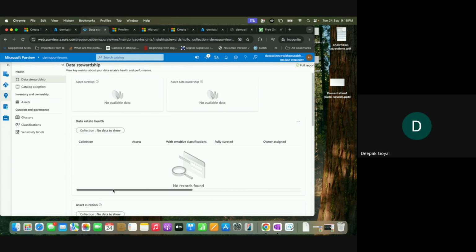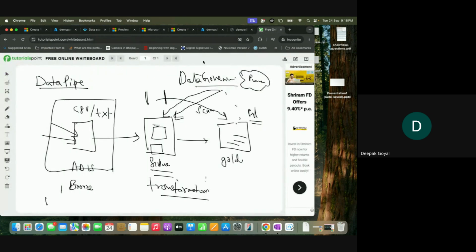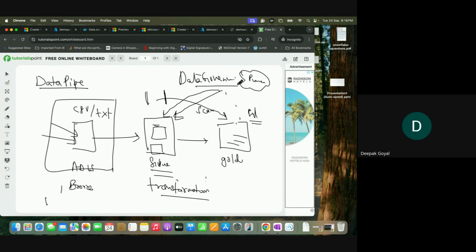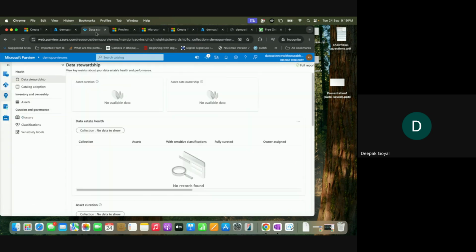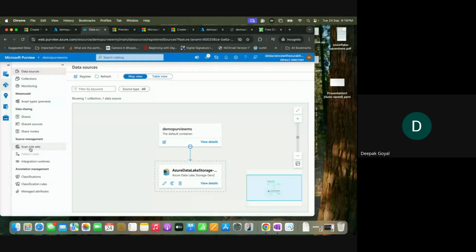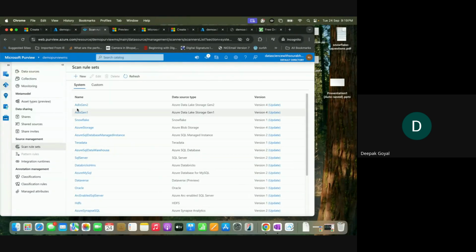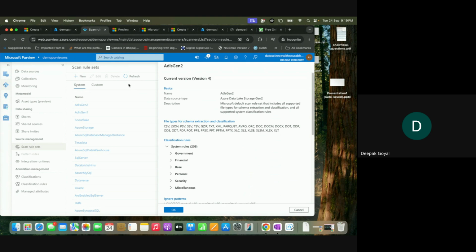That's where scanning comes into the picture. This is the governance part, whether the policy is enforced or not. I thought scanning was more for the profiling part, but this is going to enforce the policies. And in governance, you can set the custom rules. All the custom rules you can set here.